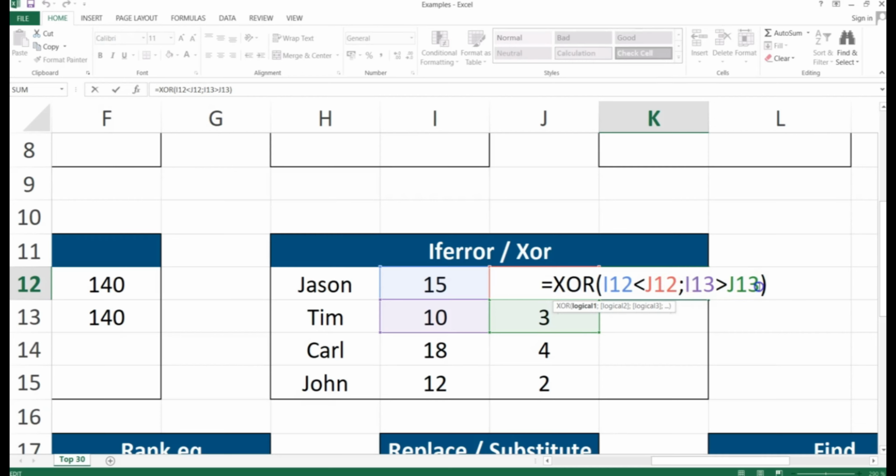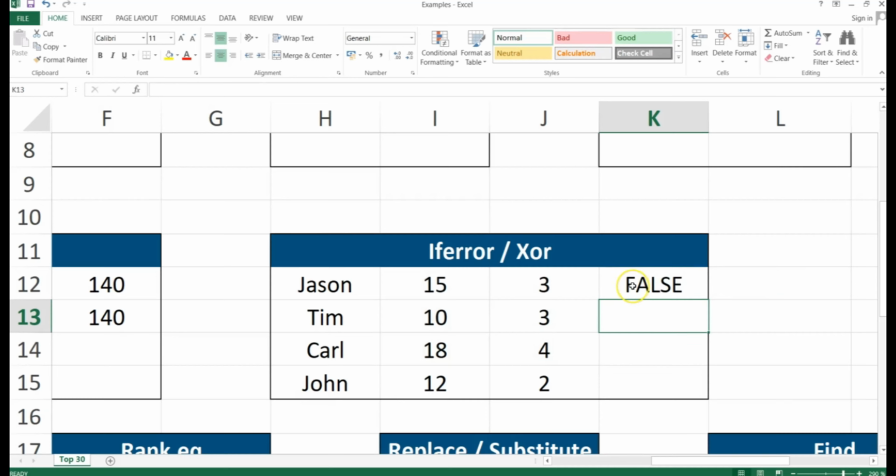Now let's insert another operation. So now we have one true and one false. But if we insert another operation which is true, let's say this one, it will return false again, because now we have two true operations and one false.